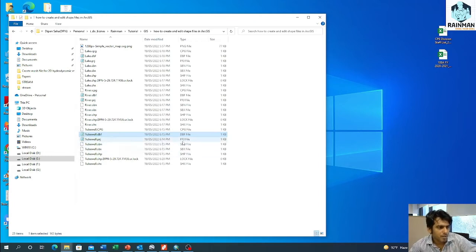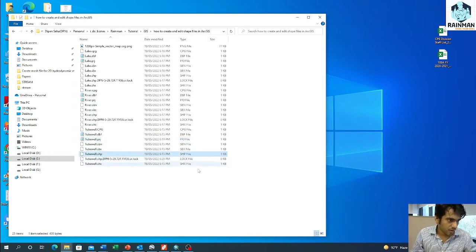this file. And this is the PRJ file, that means projection file. Every shapefile has a projection file, which represents in which projection system it will be working. The main shapefile is the SHP file. Okay. So there will be 8 associated files with a shapefile.